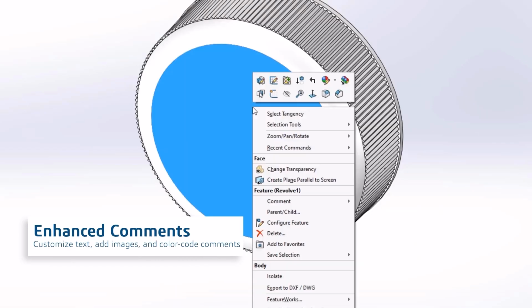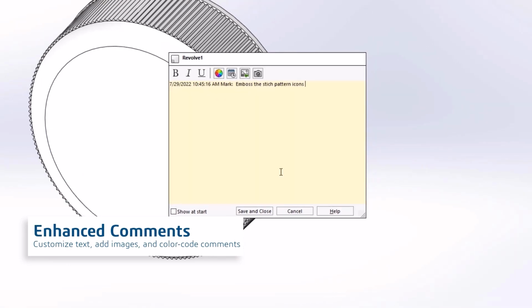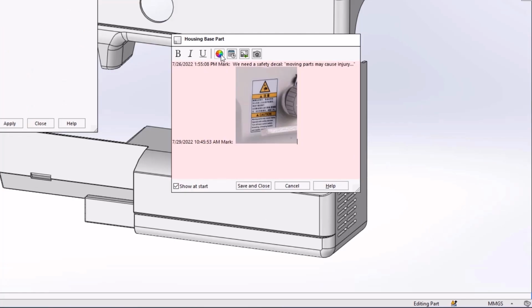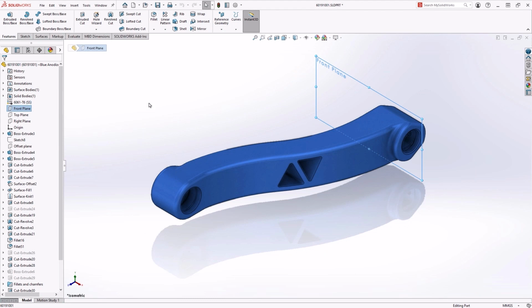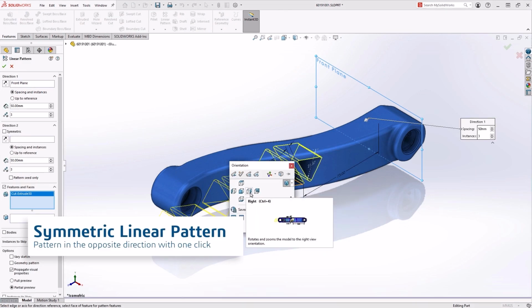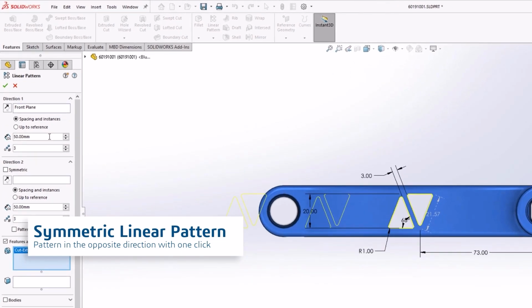Comments have seen some improvements over the years and now allow for customized text, images and color coding. On to parts next. The symmetric option within linear patterns allows you to pattern in the opposite direction with one click, directly from the property manager.